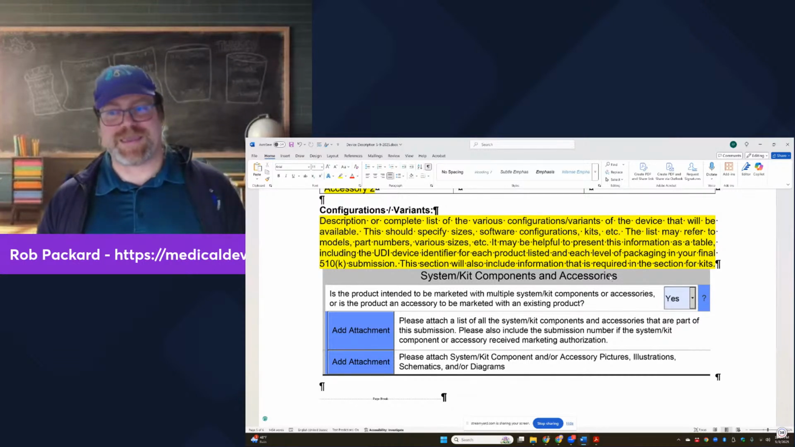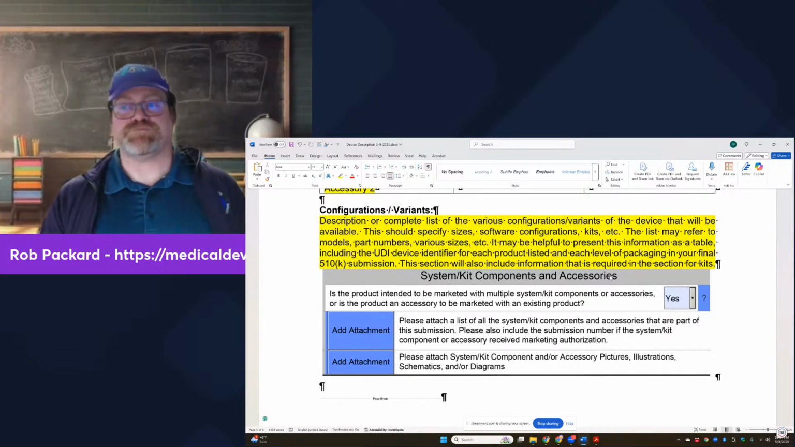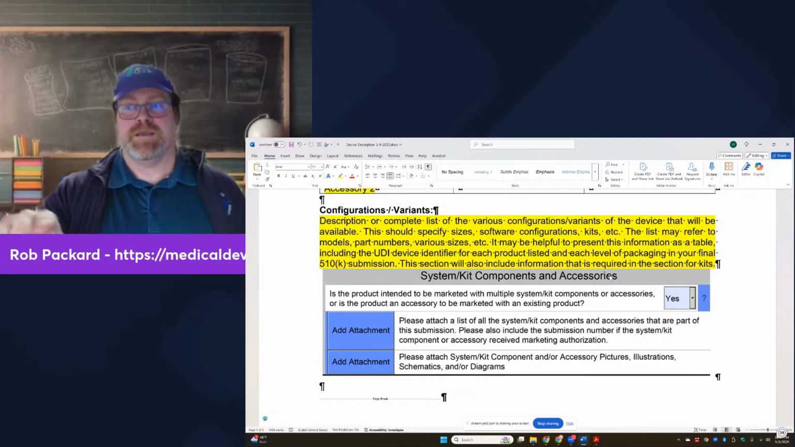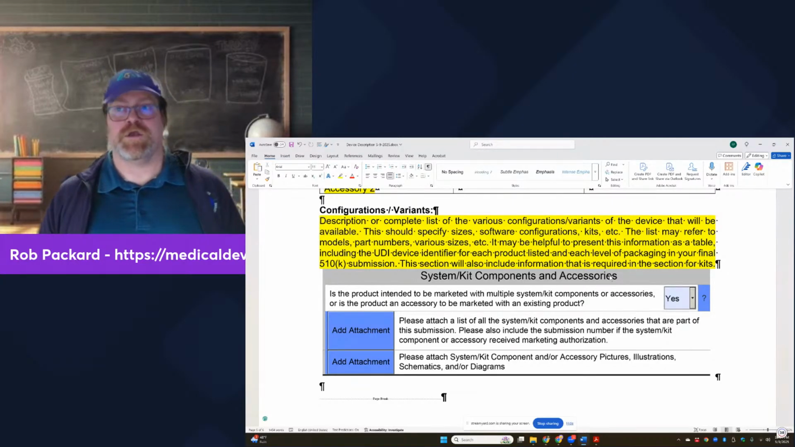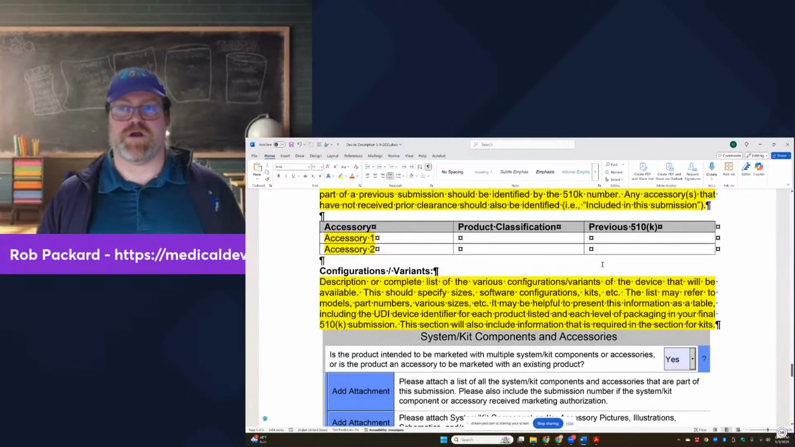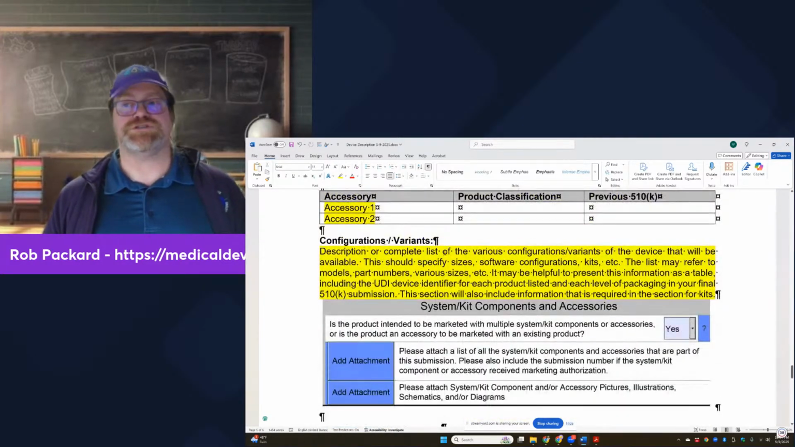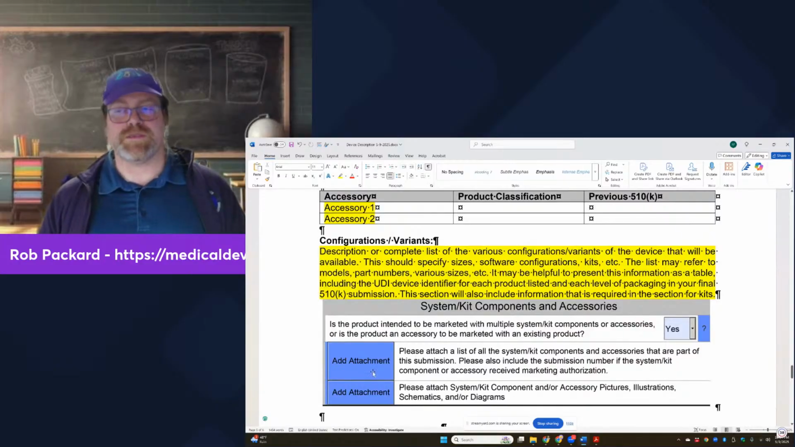But if you have a kit, you might just point them to, in the system kit components accessories section, we have a diagram and a list. So both the previous section on accessories and this section on configurations and variants, if you do a really good job of the attachments that are optional because they're gray on the left-hand side, you could delete those two sections.